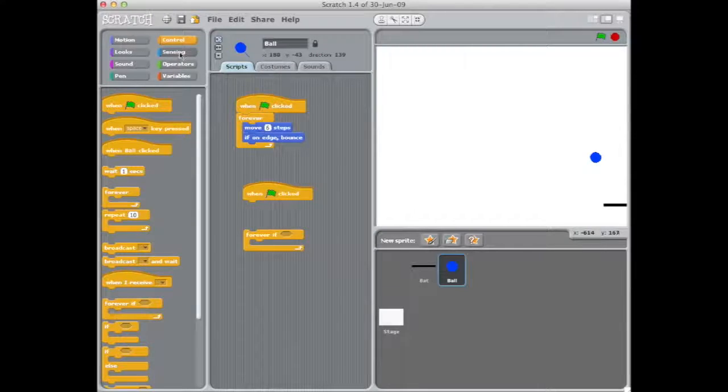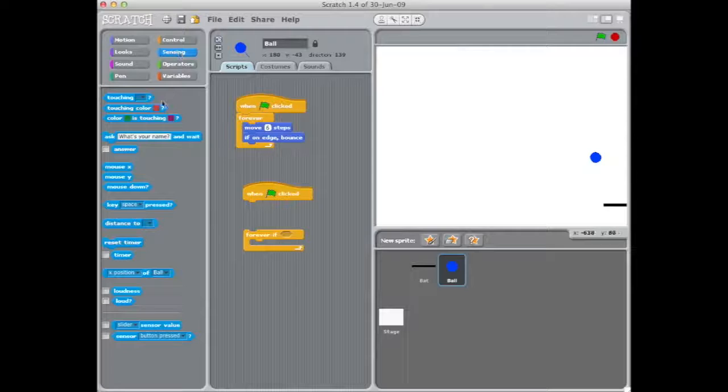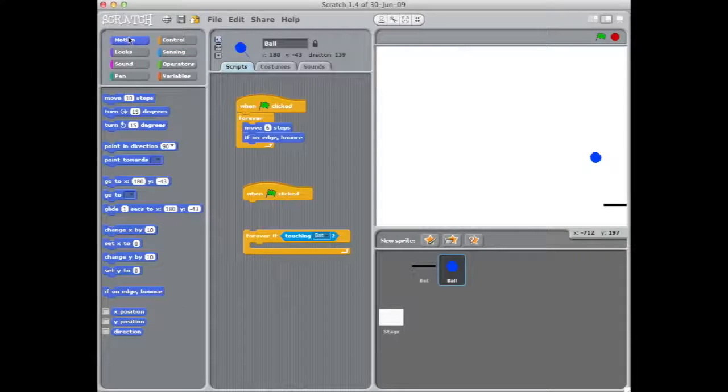Then we need to look at sensing. So I'll click on sensing, and I say, right, forever if it is touching, and what is it going to touch? It's going to, so I've clicked on the little triangle, the bat. What do we want it to do when we've touched the bat? Well, we want it to change direction. So we want it to point in direction, and we've got 90 degrees.